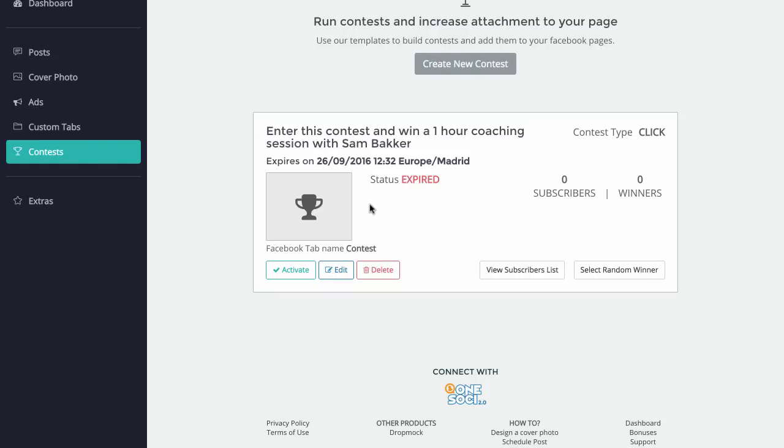It'll look really nice, it'll subscribe people to the contest, and you'll actually be able to see your subscribers inside of here, and you'll be able to pick a winner from there as well. Or you can select a random winner at the end of the contest here as well. So that's what the software does.